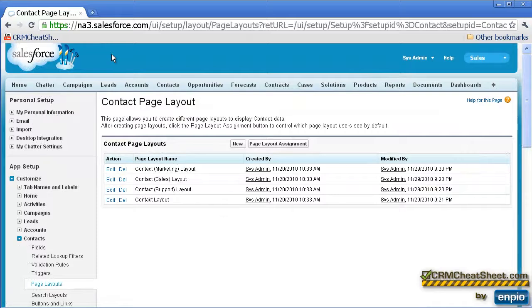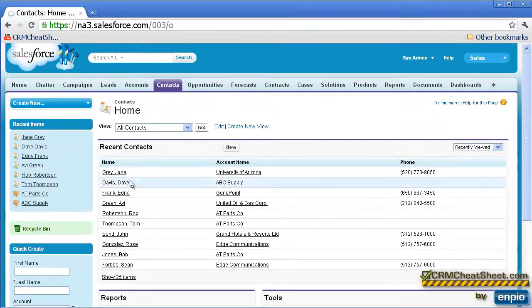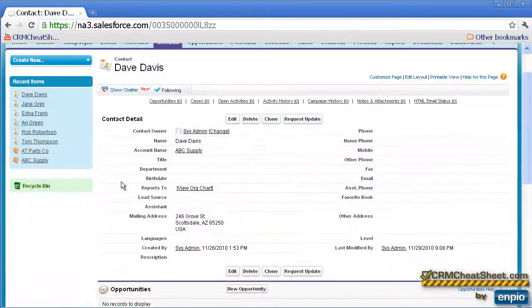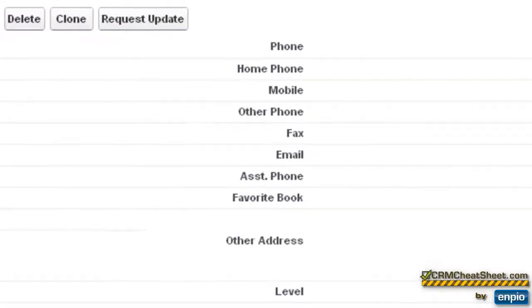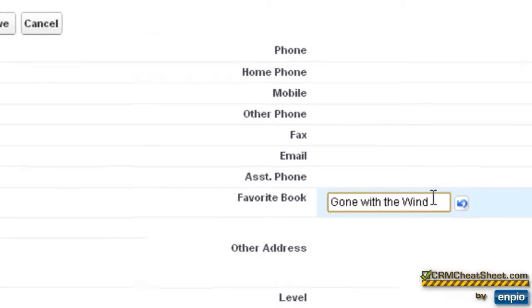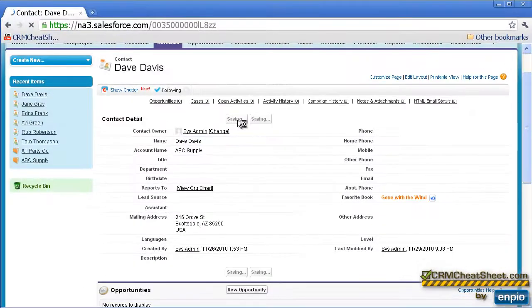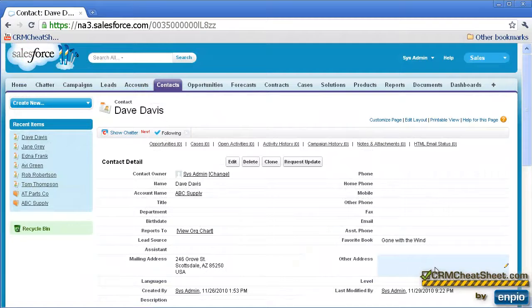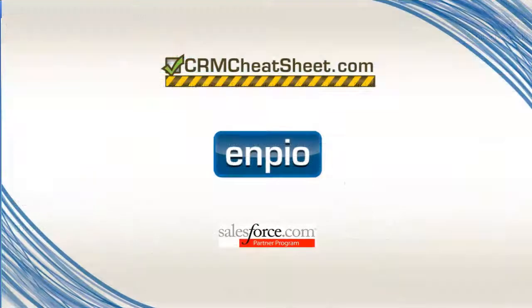Now let's take a look at our contact tab. So here we are looking at Dave Davis's contact record, and we can see the new field that we just created. And that's a quick way of creating a new custom field for our contact tab.